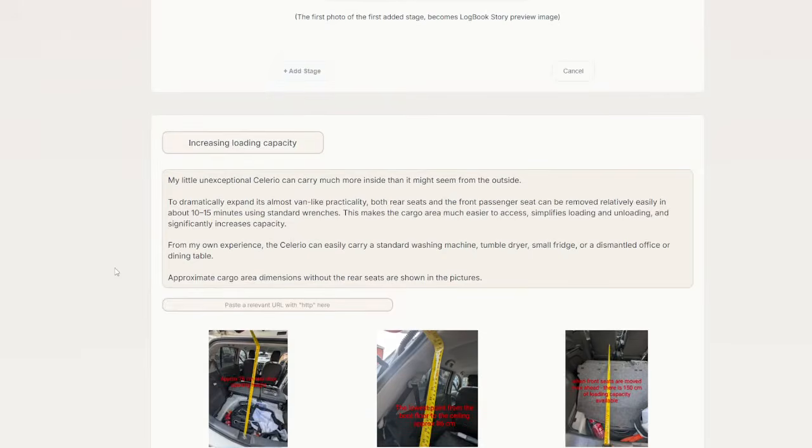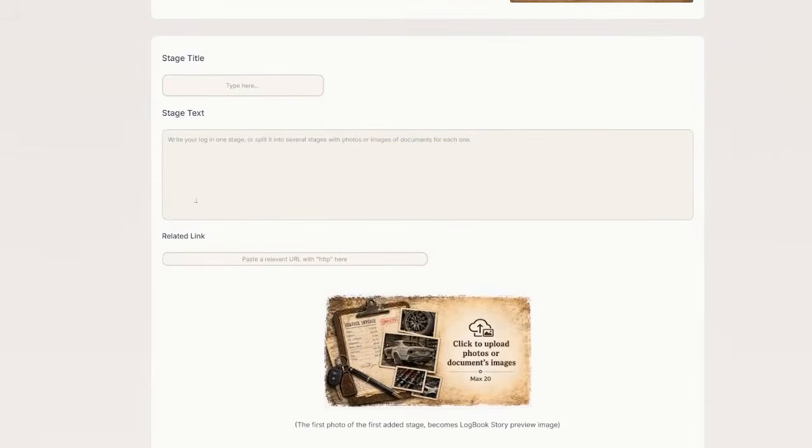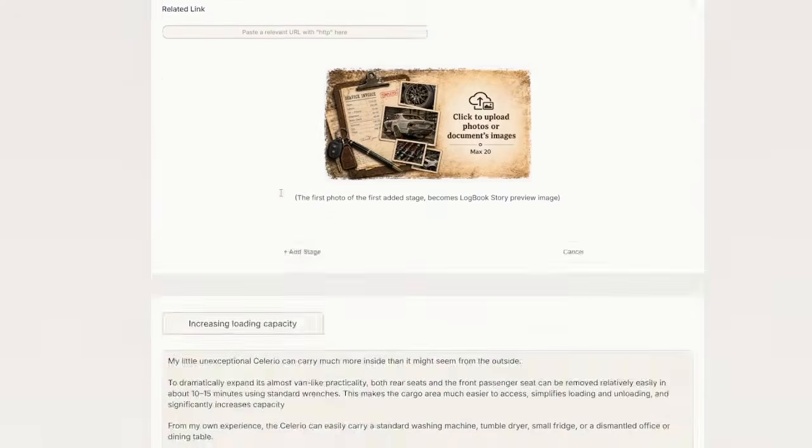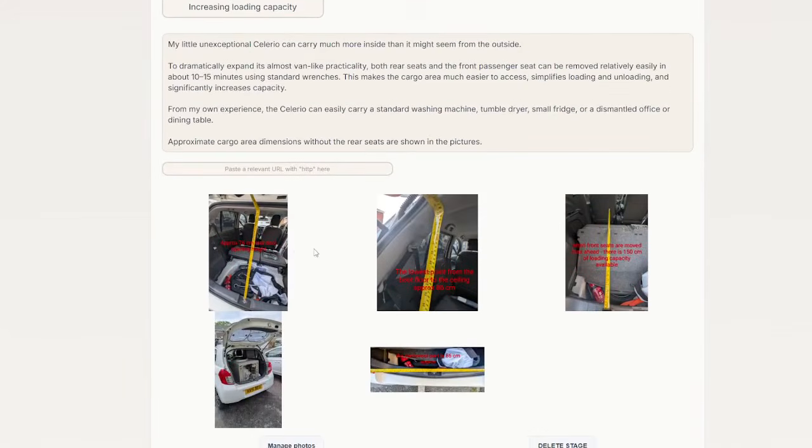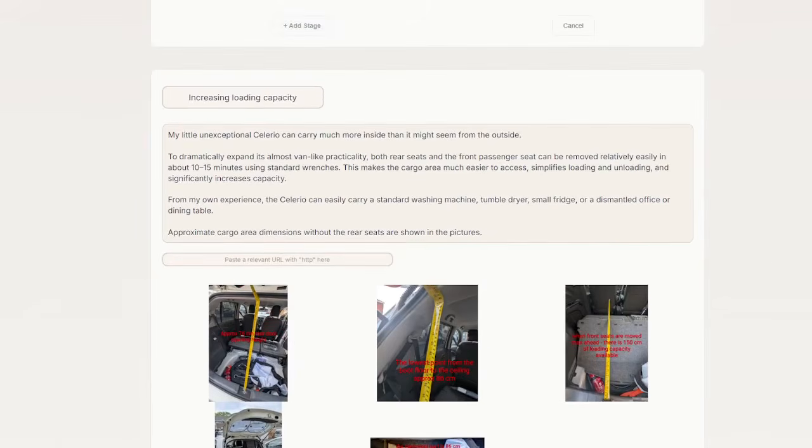Now, the most important feature is that you can create another stage, and it will be stage number 2, and it will be shown just below the stage 1. Basically, that way you're creating a story where dedicated text has dedicated field with photos, and also, of course, you can put at least one link to each stage.